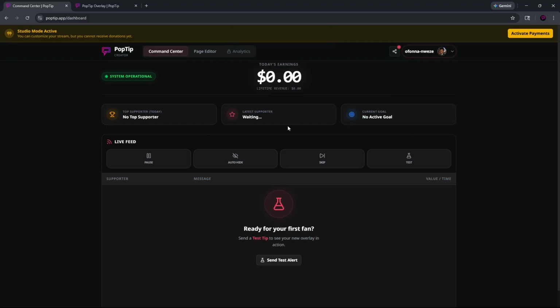You've got full control here. Pause stops new alerts from hitting the screen whenever you need to clear the view. They'll still show up in your feed here so you can replay them later. Auto hide clears the cards after 8 seconds, and skip just dismisses whatever is on screen immediately.